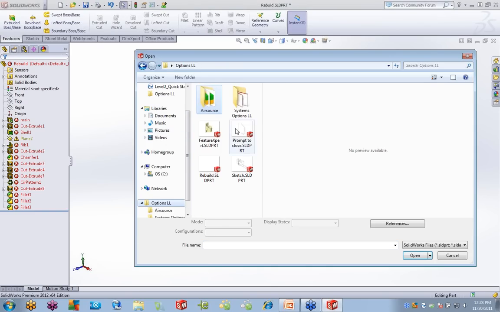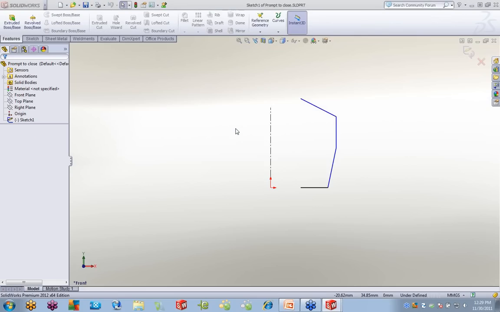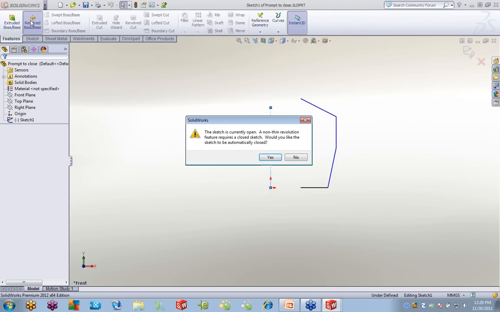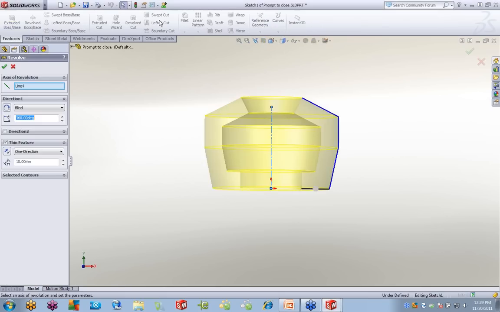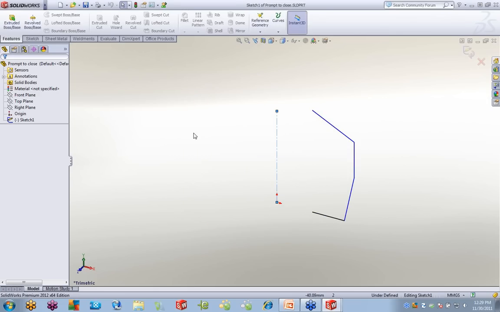Let's see. If you're doing a revolve, let's say, and this was really intended to be a closed profile, and you never drew the line across the center, Prompt to Close Sketch is the dialog that pops up and asks the question, would you like to close the sketch? So if I do a revolve here, it tells me the sketch is currently open, a non-thin revolution requires a closed sketch. Would you like it to be automatically closed? Now, let's cancel that for a moment.